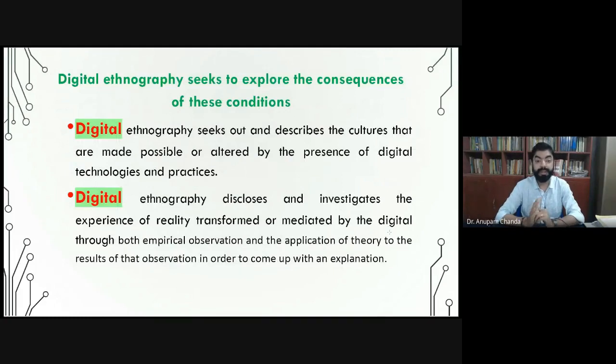Yeah, digital ethnography seeks to explore the consequences of these conditions. There are two conditions I pointed out. Digital ethnography seeks out and describes the cultures that are made possible or altered by the presence of digital technologies and practices. And the second one is that digital ethnography discloses and investigates the experience of reality transformed or mediated by the digital, through both empirical observation and the application of theory to the results of that observation in order to come up with an explanation.